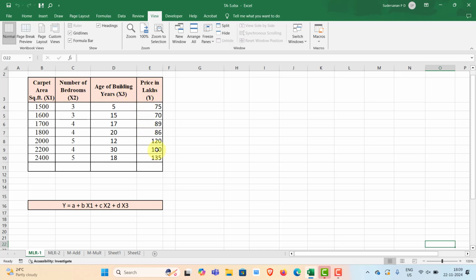The price of a building, which is given in lakhs, is influenced by three parameters: the carpet area, the number of bedrooms available in the house, and the age of the building in years. These three parameters may influence the price of the building.